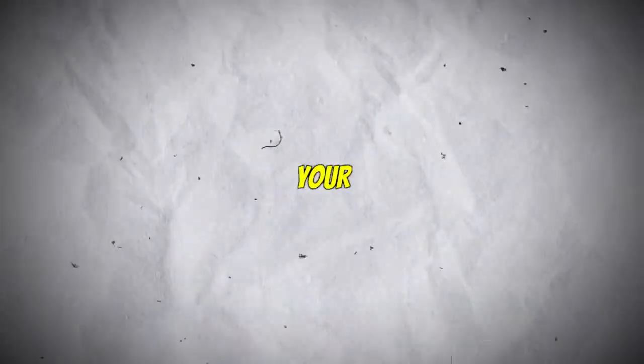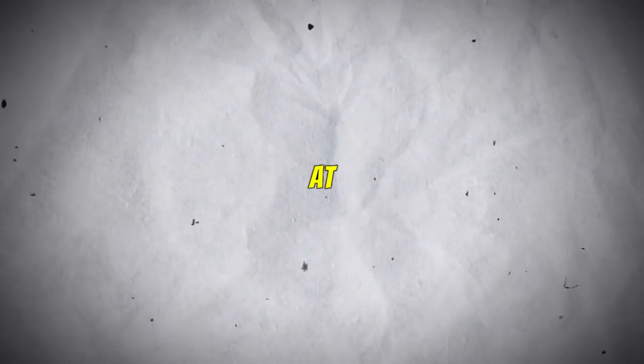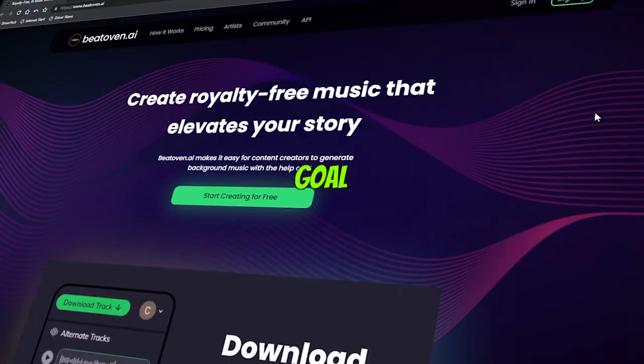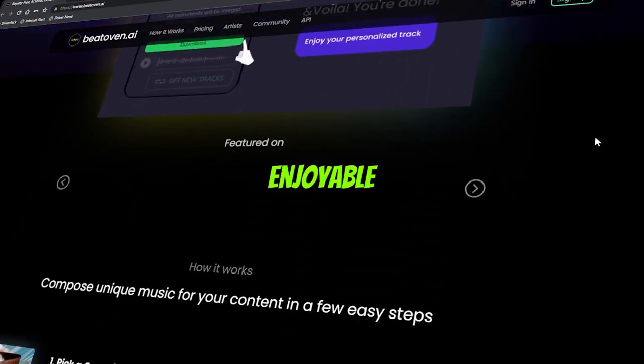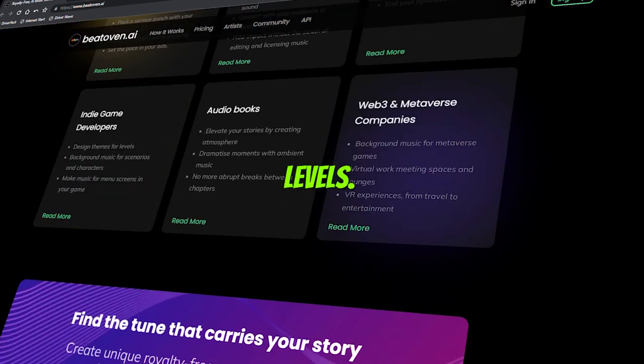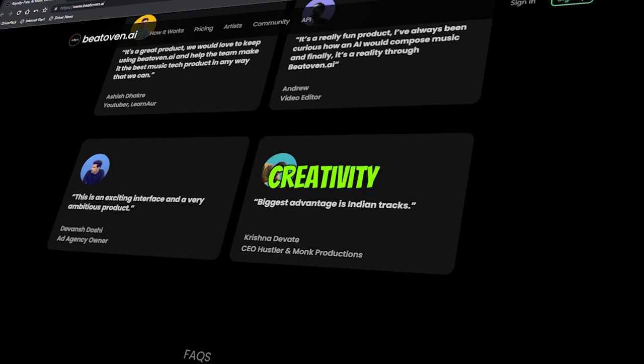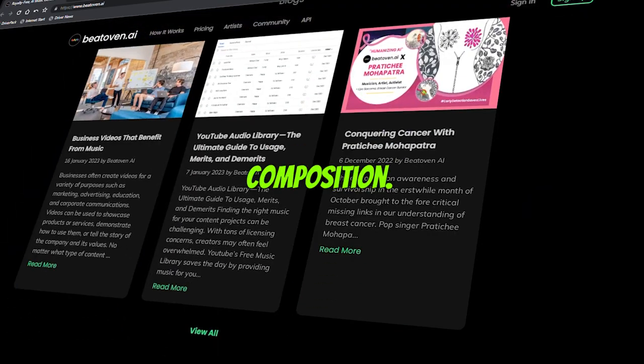And if you're ready to take your music creation to the next level, they've got you covered with usage-based pricing starting at just $3 per month. The primary goal of Beat Oven is to make music creation enjoyable for individuals of varying skill levels. It's all about encouraging creativity and experimentation in music composition.